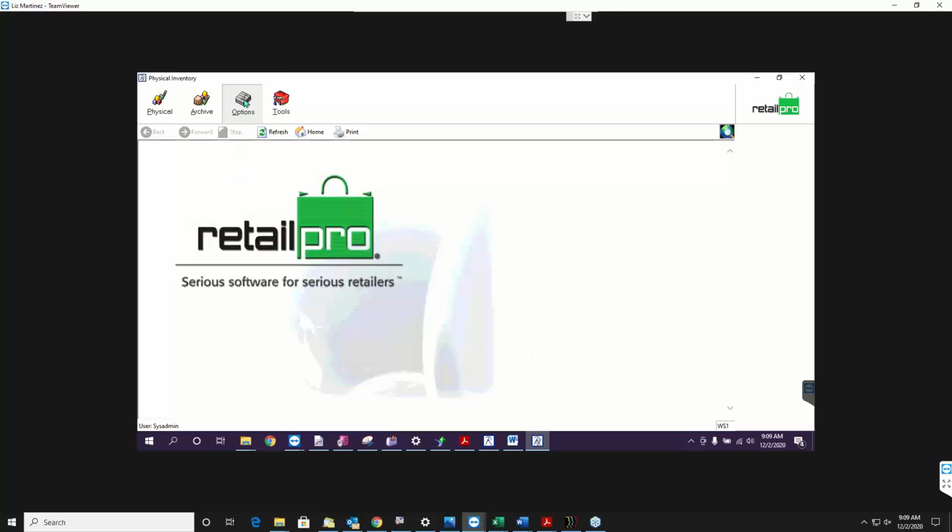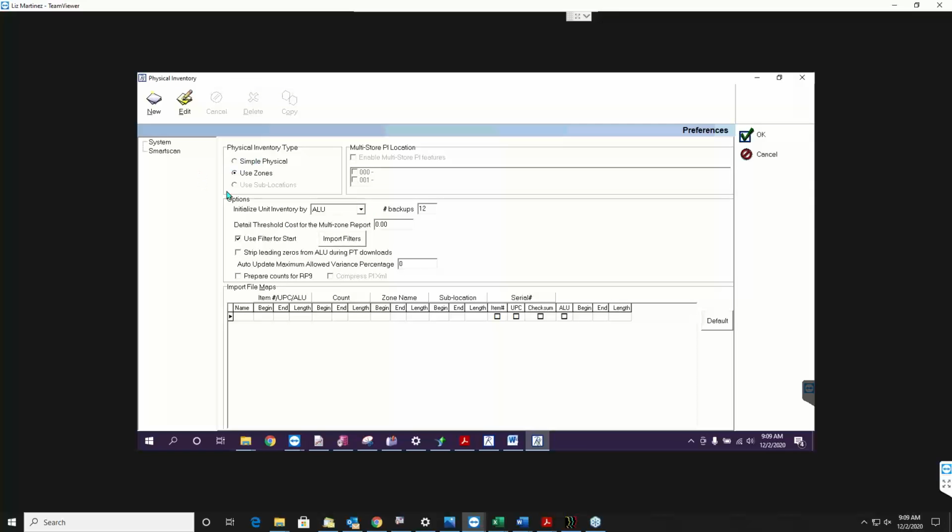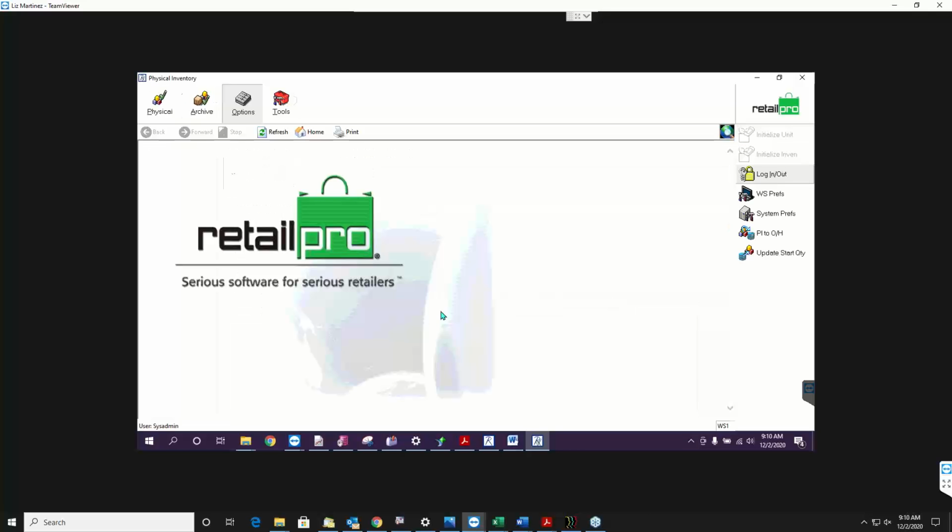All right. So like I said, there are some workstation preferences and system preferences that we can set up. I just wanted to hop in for a moment and show you guys where you can switch that from physical to use zones if you are using a simple physical currently. This is also where we can decide on what we are initializing our inventory by, whether that be ALU, UPC, or item number. For me, I'm going to leave that at ALU. Actually, we'll leave that at item number here. I'm going to hit OK.